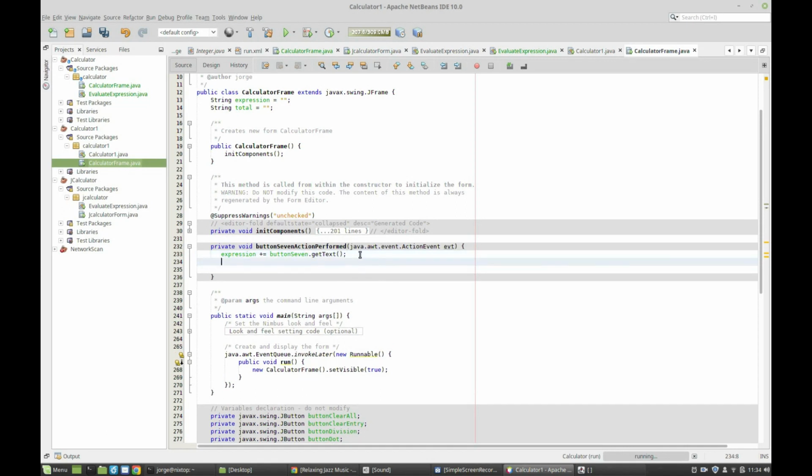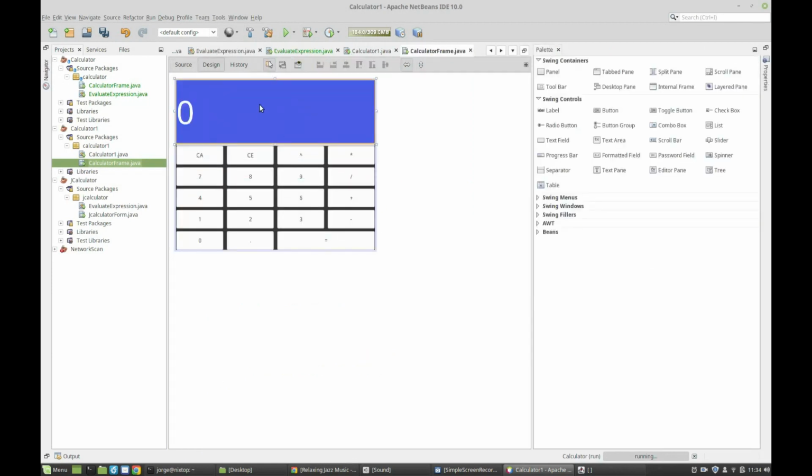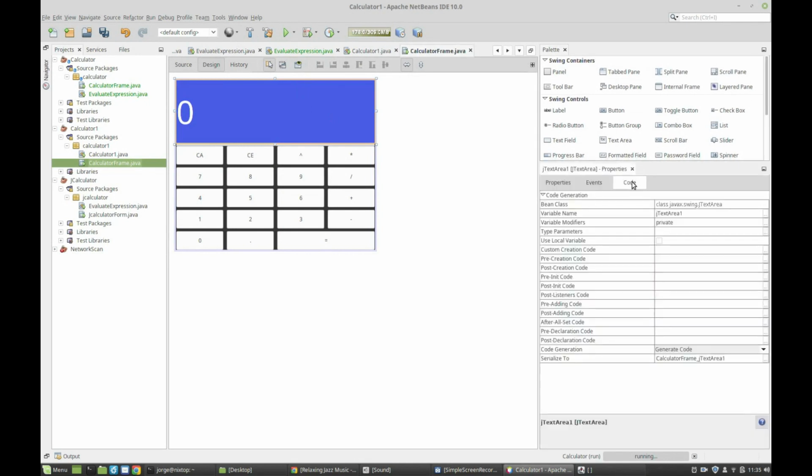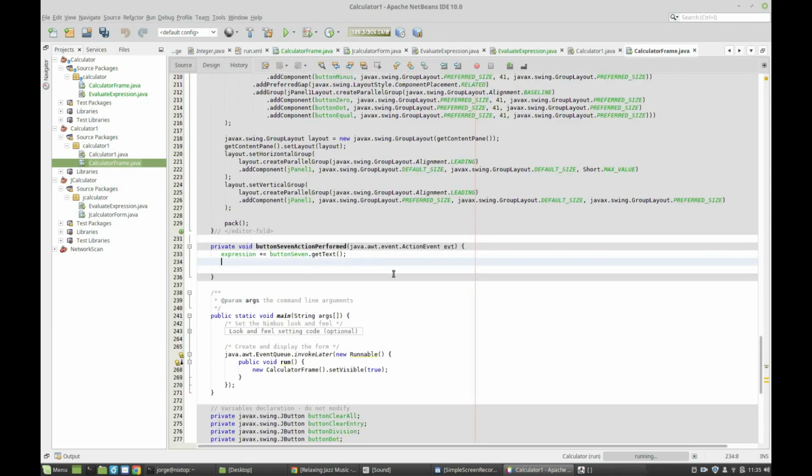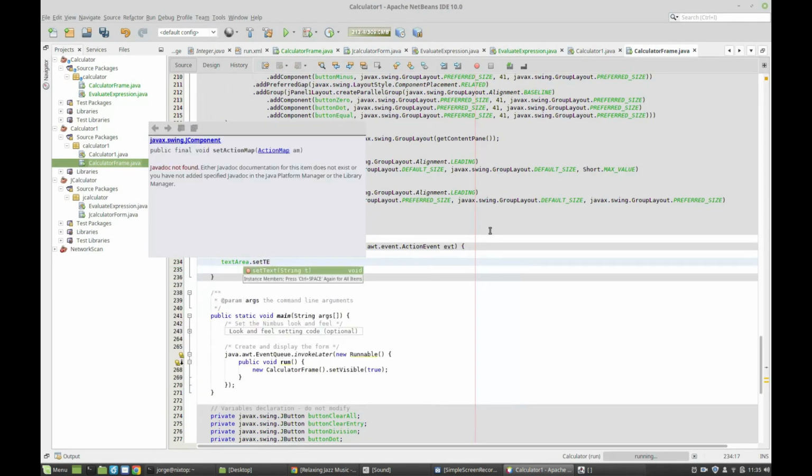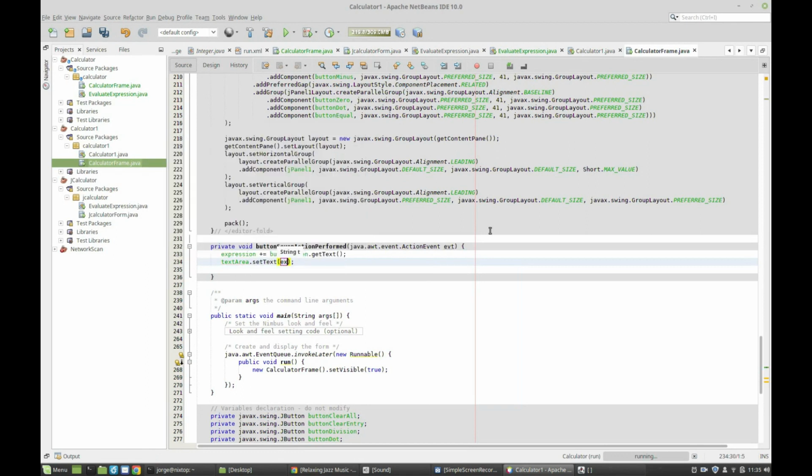And the next thing that we need to do is to post to the text area. I don't know if I added a variable for the text area. So I'm going to click on the text area, and I'm going to click on code. Notice that I need to set the variable for the text area. So I'm going to call it textArea. And I'm going to go back into the source code, and then I'm going to say textArea.setText to expression.